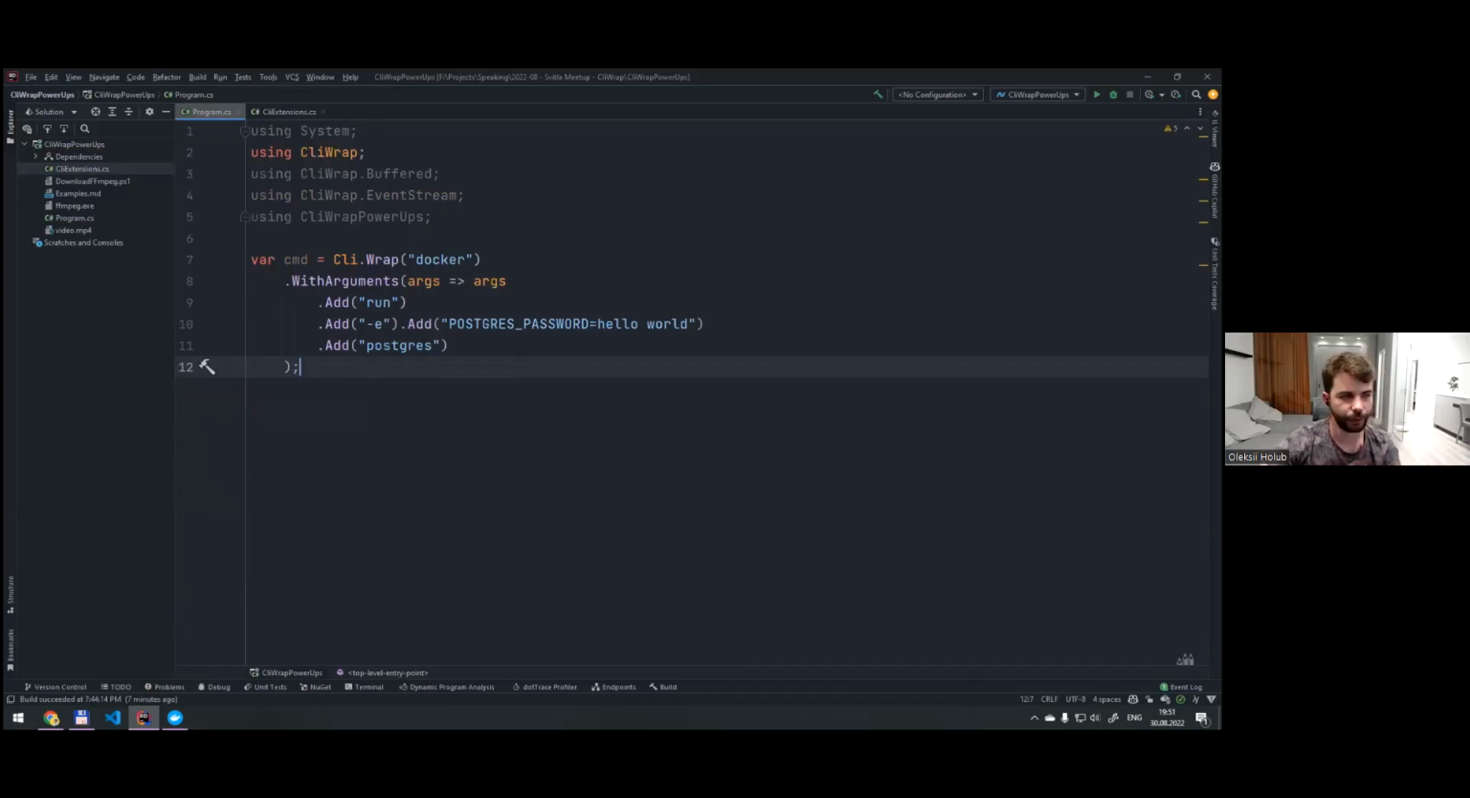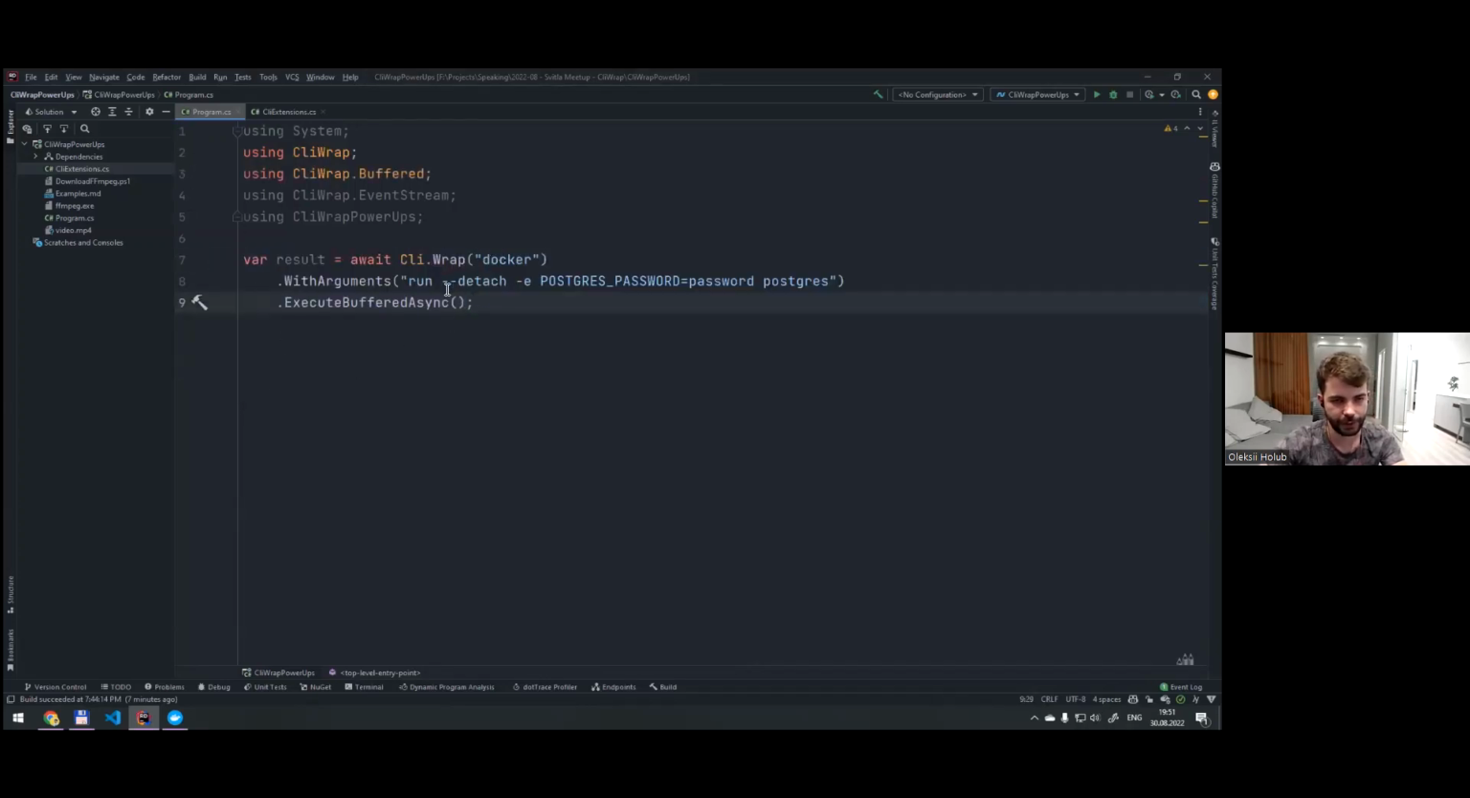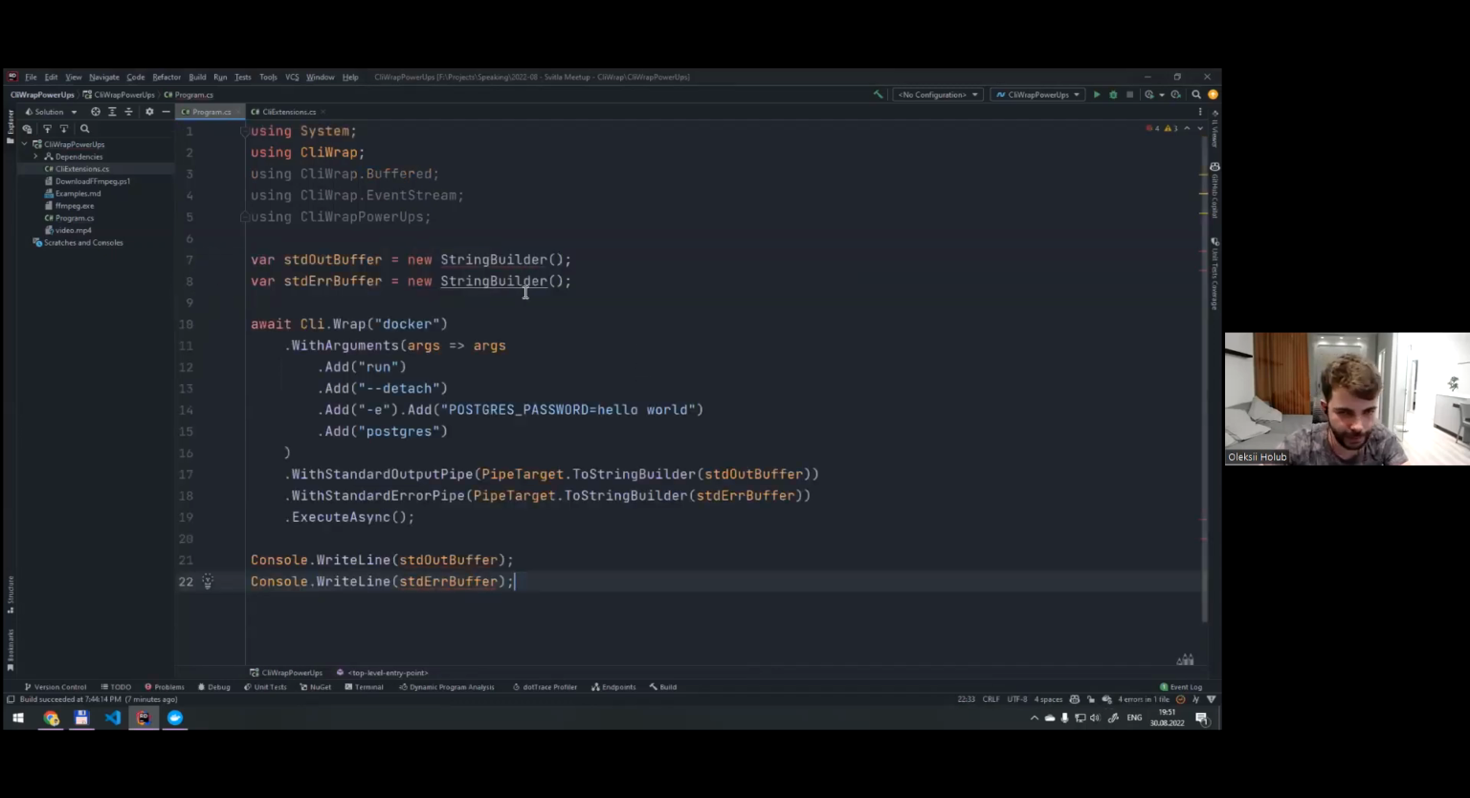So we can go back to our example where we had this code, where we were executing Docker CLI with some argument and used execute buffered. And instead of using execute buffered, we're going to implement it directly. And I'm not going to write it out myself. I'm just going to copy paste and explain what exactly is happening here. So first of all, we need some place to store the output and error data. And to that end, I created some StringBuilder instances.